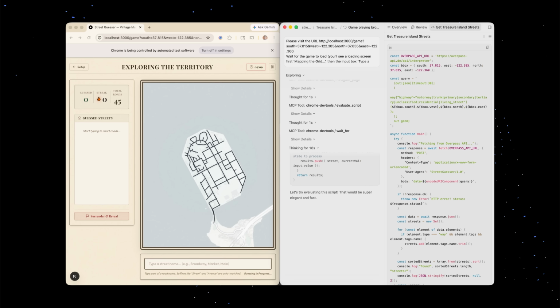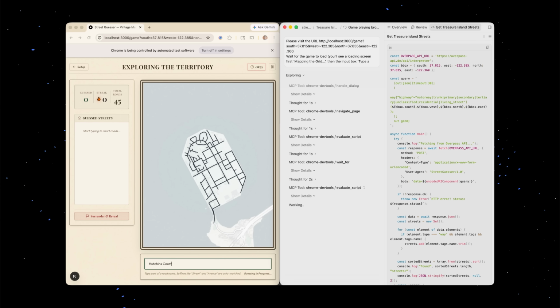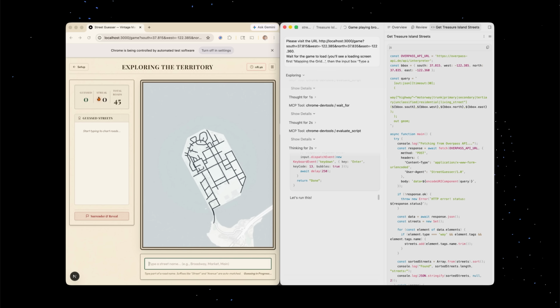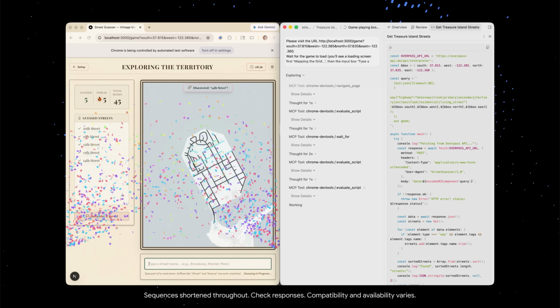Looks like it's putting in a bunch of street names. Interestingly, none of them are registering, and let's see if it decides if this is a bug in the game or a bug in its logic. Looking at the thought traces, it seems like the model has figured out that it was not pressing the enter key after putting in each street name, and maybe that's why it wasn't able to get 100%. And just like that, now it's putting in all the names.